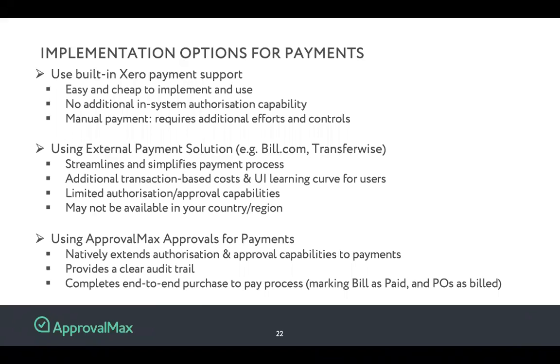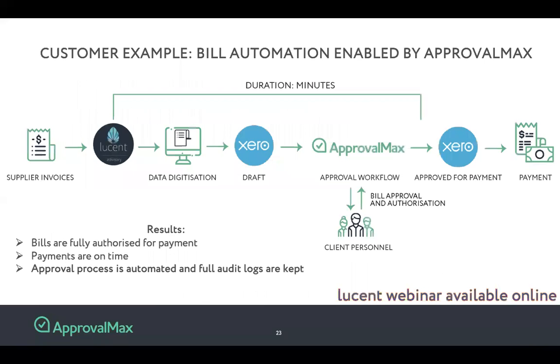Unfortunately, we currently do not have it in a way that it would be creating a batch payment in Xero. Although, to be honest, that is something that we are currently thinking about.